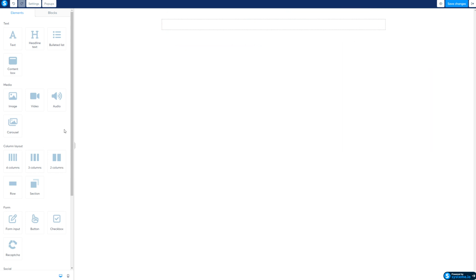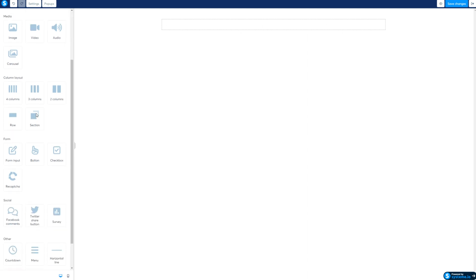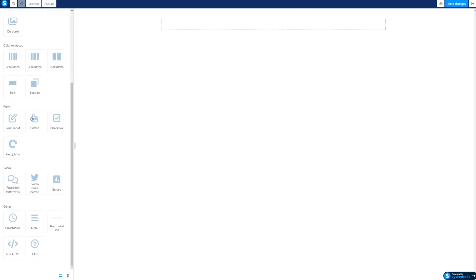Okay. Now the next thing is we want to add any element that you have predefined here. So you can find text elements right here. You can find media elements on the second tab. You can find forms, buttons, and reCAPTCHA. And you can find social and other right here that are going to allow you to customize your funnel the way that you are looking for.